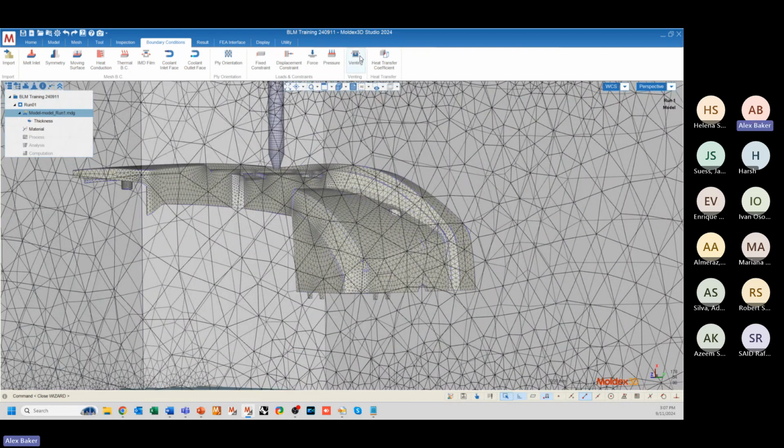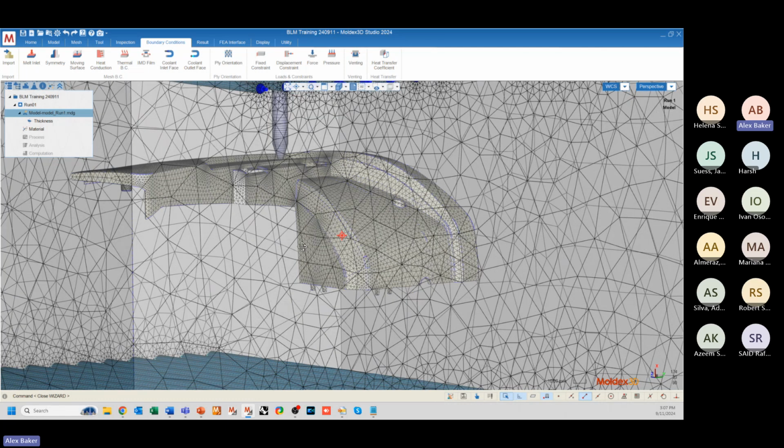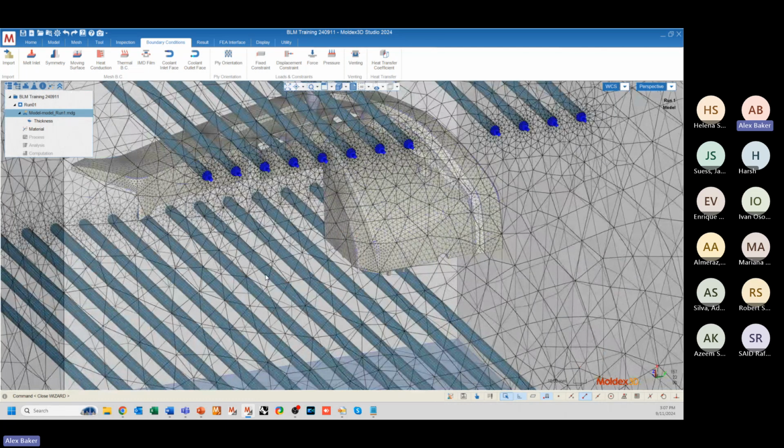However, if you want to see if the venting profile is sufficient to be able to extract all of the air from the mold, then you would want to apply some sort of venting boundary condition on every region of your part where vents are in the mold. And if the vents are not sufficient, then you'll get a short shot in the simulation. You'll actually see that the air will compress to a point where the melt front is no longer able to progress.